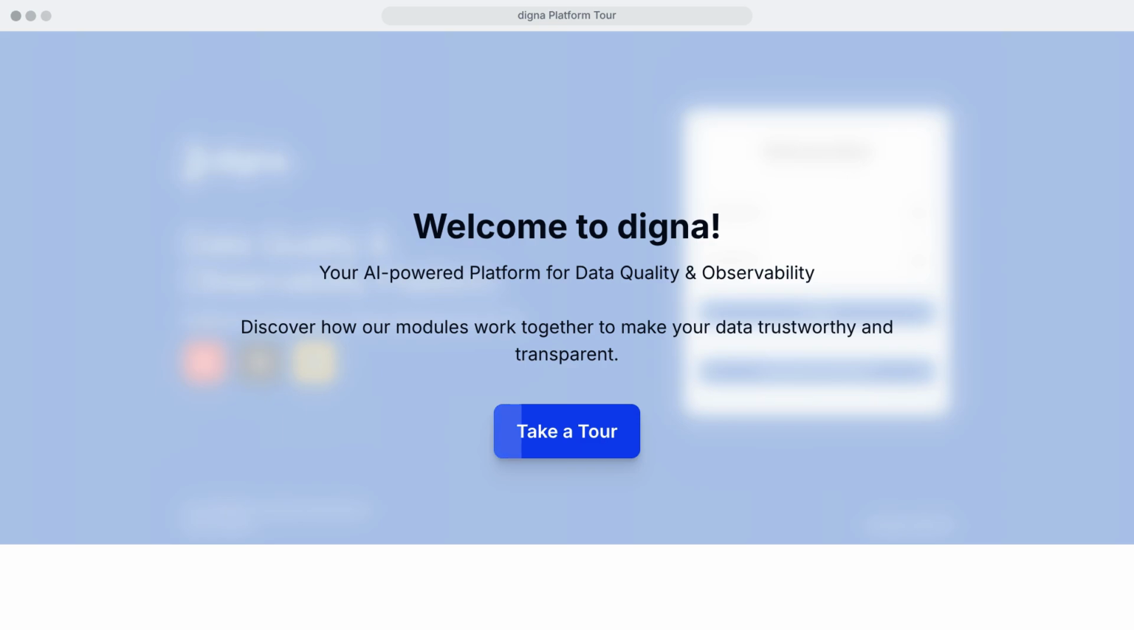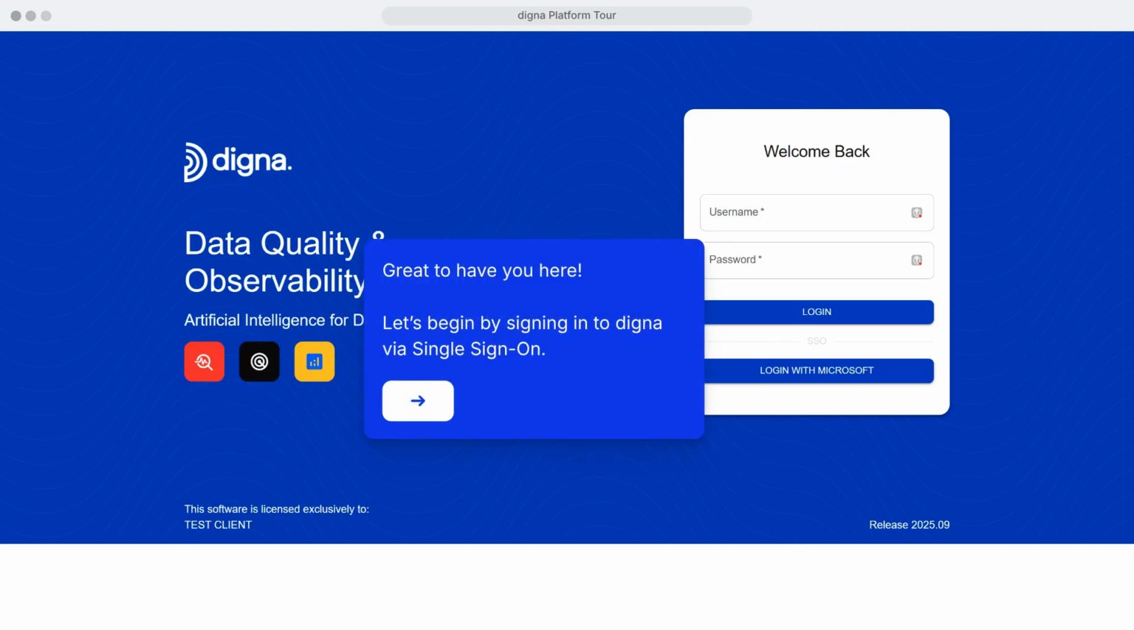Welcome to Digna, your AI-powered platform for data quality and observability. Discover how our modules work together to make your data trustworthy and transparent. Great to have you here. Let's begin by signing in to Digna via single sign-on.